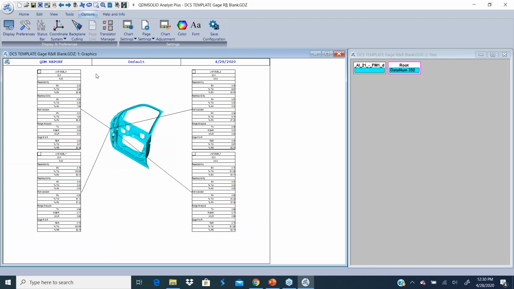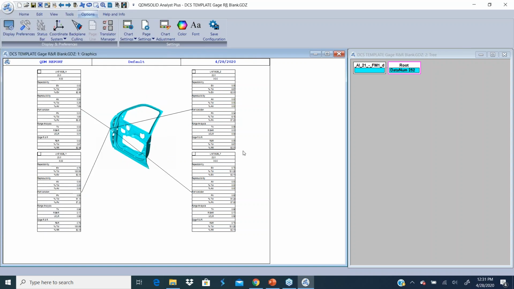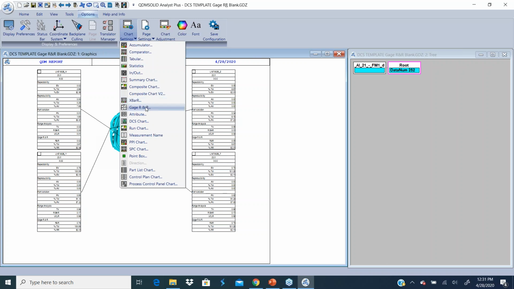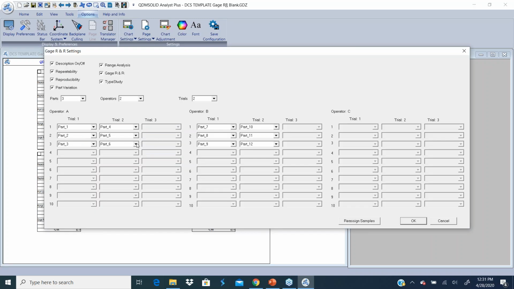So now I have a Gage R&R graphical report, and I can also export that to a custom export, a Gage R&R Excel file. So that can be used for any downstream Gage R&R type of reporting. But it gives you a quick way to manage your Gage R&Rs. If you want to reassign your samples, go back to Gage R&R. Maybe I don't want to use part 6, because there's a problem. I'd like to use part 7, remeasure it, whatever the case, reassign samples.